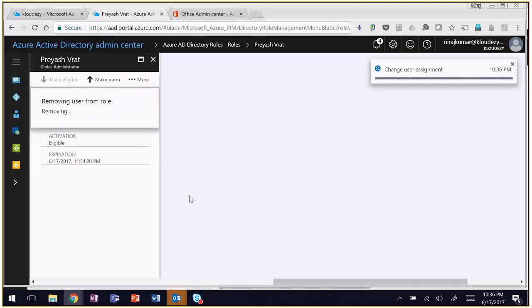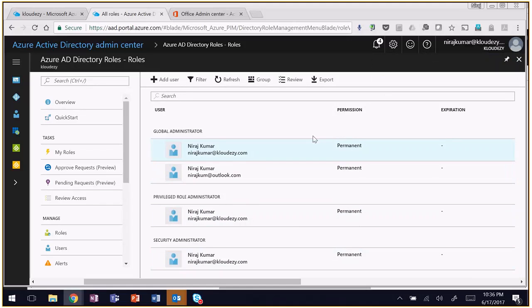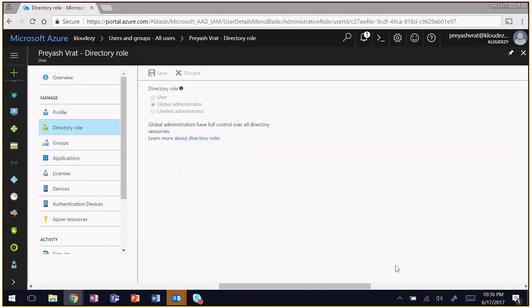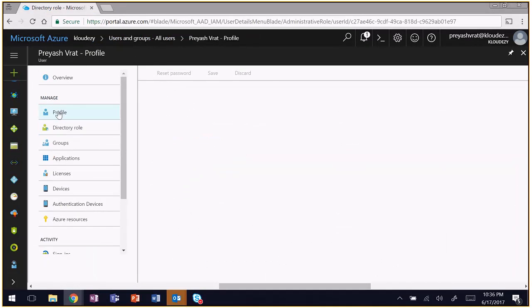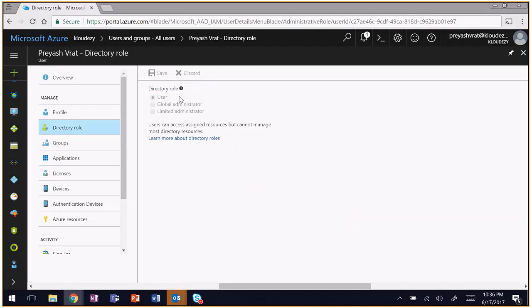Yes. Now this is changing the user assignment, and if I come back, you can see that global admin Priyesh is not there. Now if I go back to his login prompt and come back to profile and then once again to directory roles, it's back to user, right?